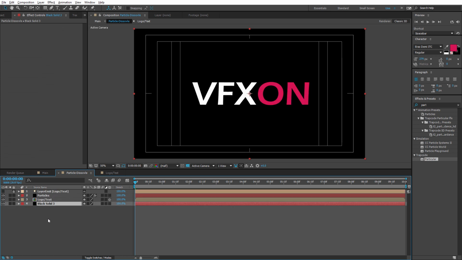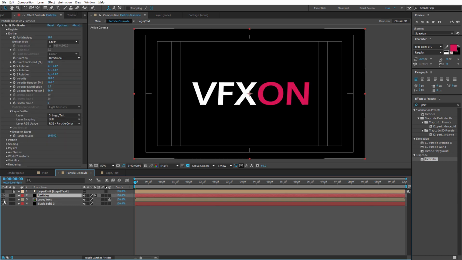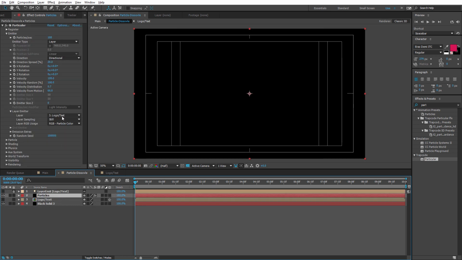And just to be able to see everything a bit better, I'm going to add a simple black solid here like that. And now we will need a first keyframe. So we will set particles per second to 12,400 and set a keyframe.